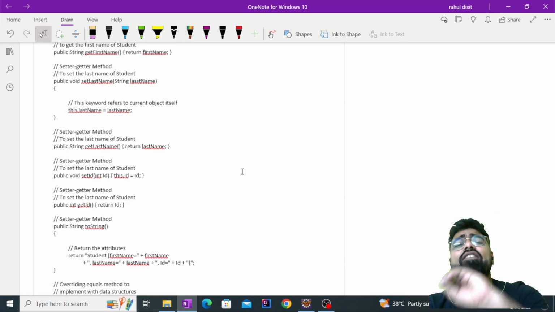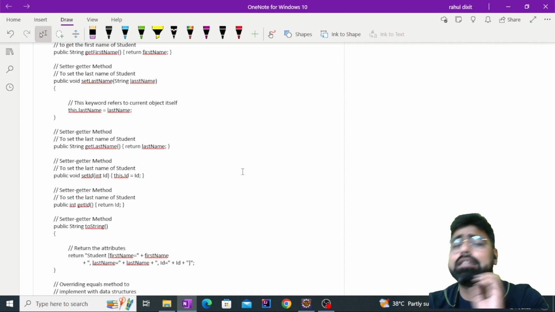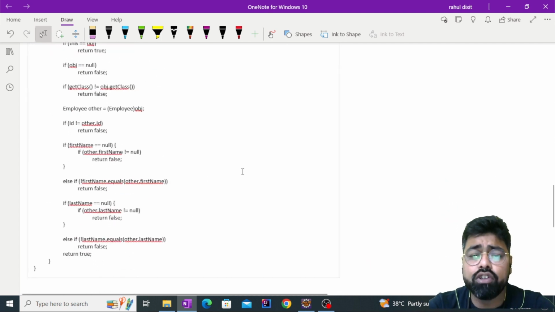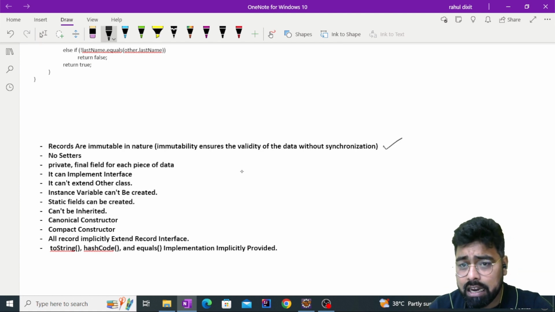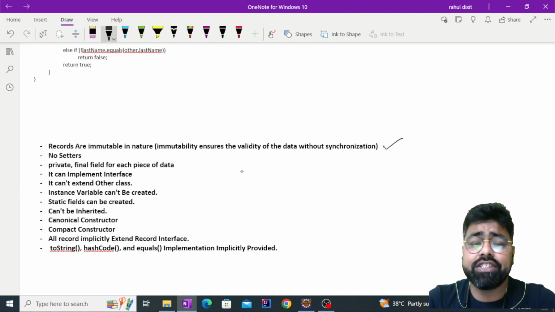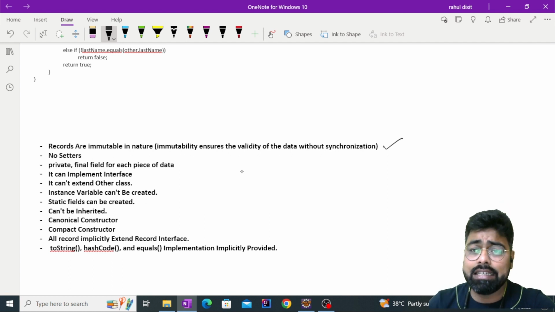So there are some differences between records and classes. Now we are going to discuss them. The very first feature is that records are immutable in nature, like a String.